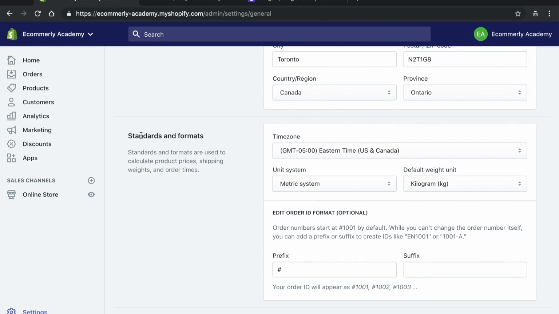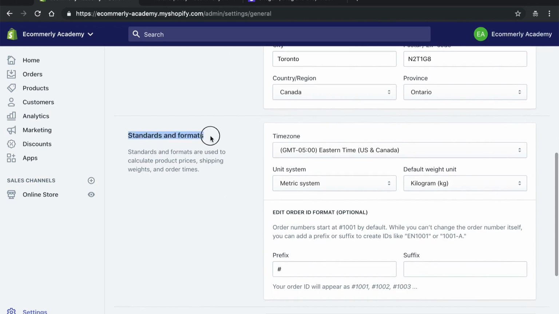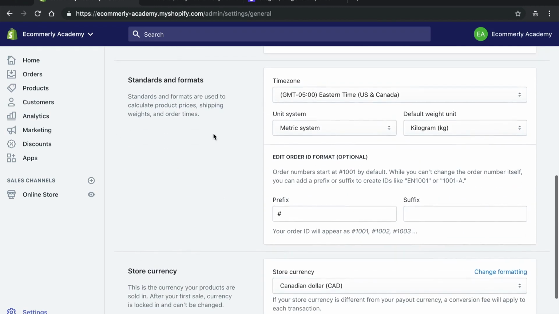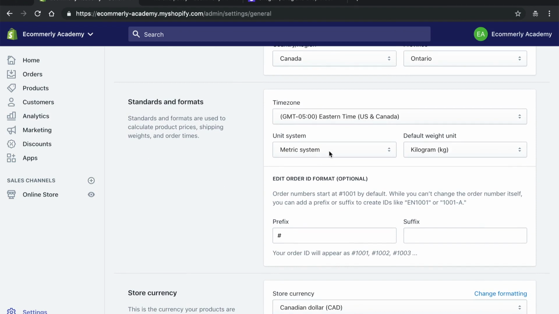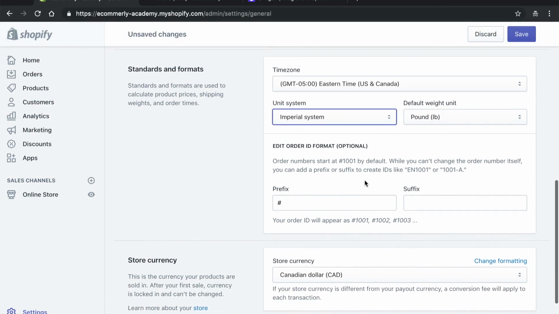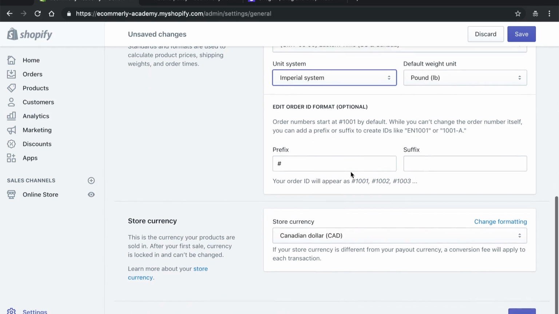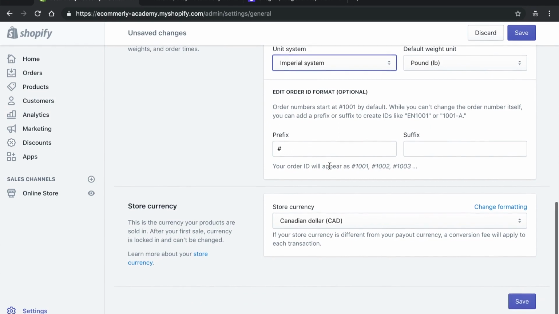Okay. But then this is also in the general section where you can set your standards and formats. So like the time zone you're in, if you want to use metric or imperial system, your default weights. So depending, if we switch to imperial, this will switch to pounds. You can set your order prefixes. So this doesn't matter too much. I have never changed this ever, but if you wanted to, you could.